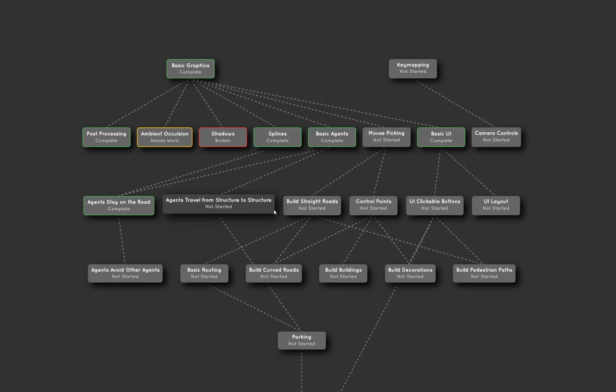So what I'm really going to start looking at is the road tool, because that ends up being kind of the core game loop of this game. And so what I'm thinking is that I want to start iterating on that. How are we going to build curved roads? How are we going to build different types of roads? And where this tech tree ends might surprise you.